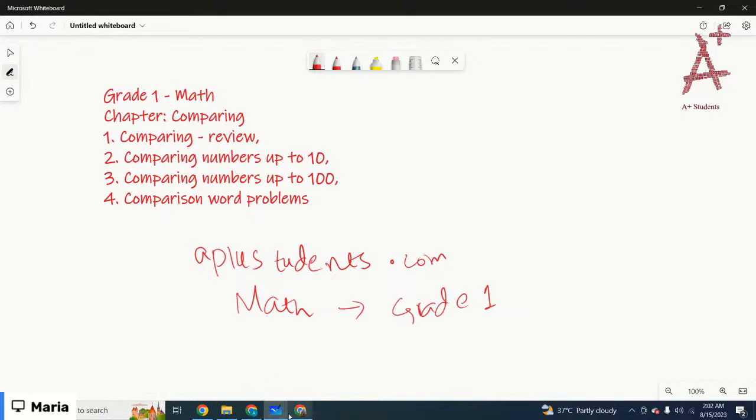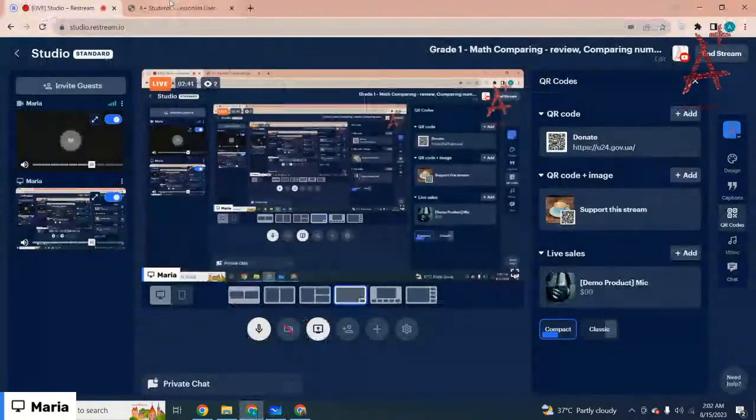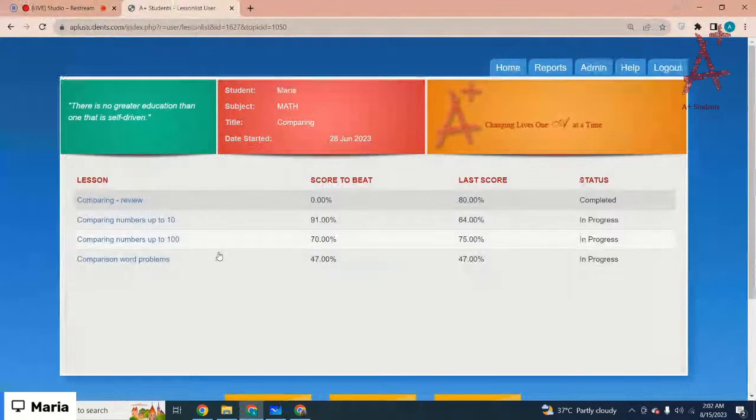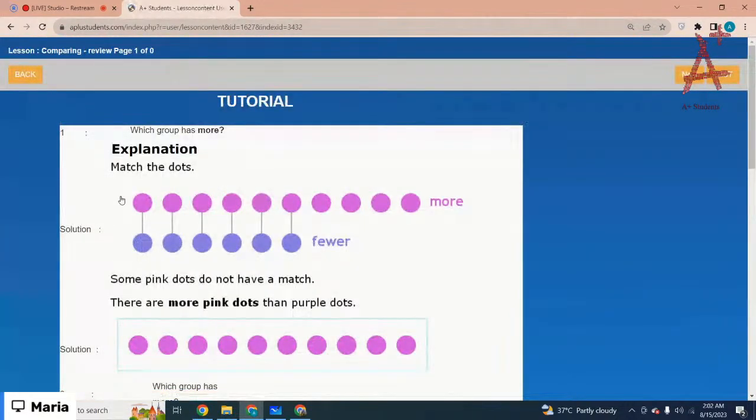Here I am on grade 1 math. The chapter we're working on is comparing. Let's start with the first lesson, that is comparing review. Basically we're going to compare two things, which is less and which is greater. How do we compare? Let's start with the first example.